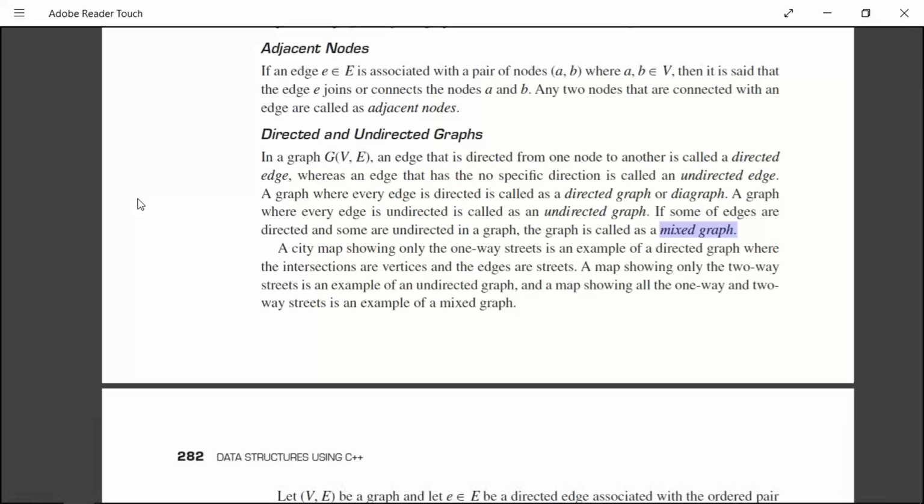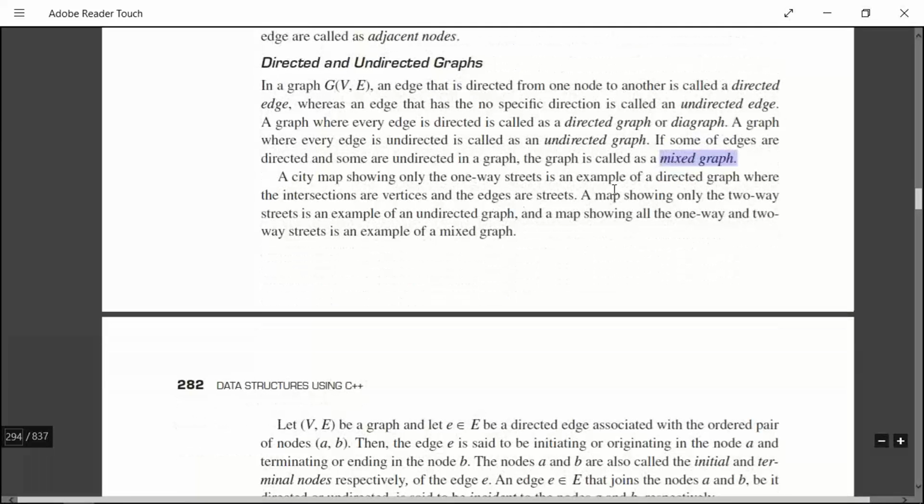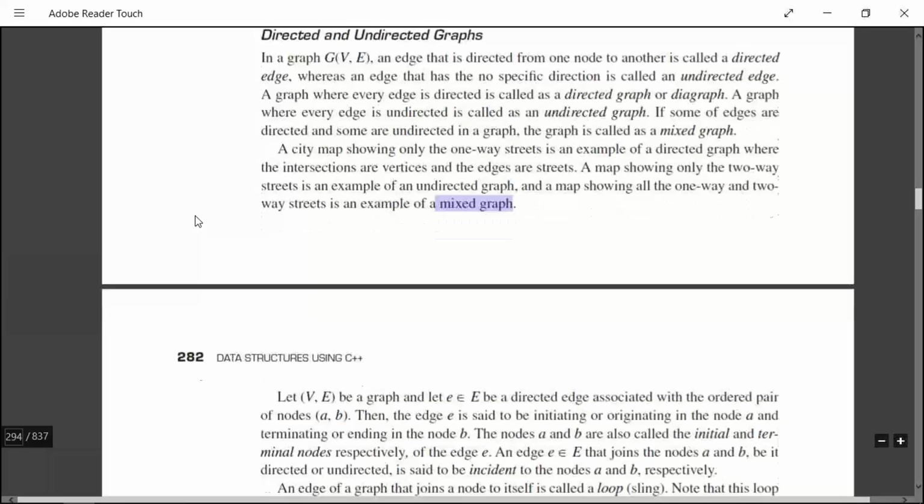If all the edges in the graph are specified with directions, then it is a directed graph. If you don't specify any directions, they are undirected graphs. If for some edges you specify the direction, and for some you don't, then it is called a mixed graph. So here the examples are given: if you are representing only one-way streets, then it is a directed graph. If you are representing two-way streets in a graph, then it can be treated as an example of an undirected graph. And if you represent both of them together in one graph, it is a mixed graph, as it contains both directed and undirected edges.